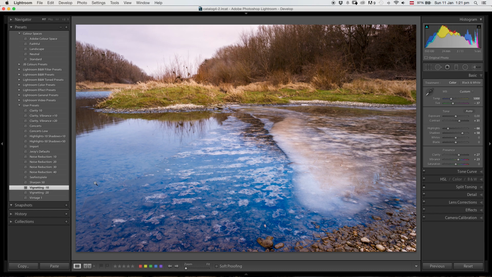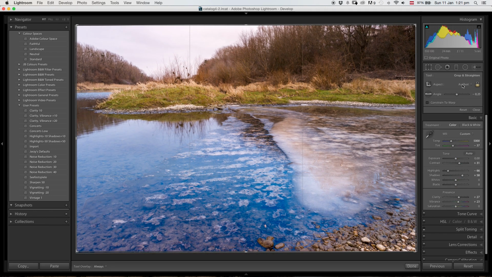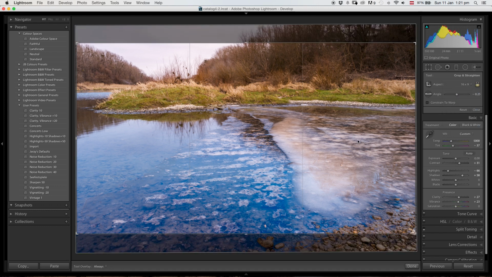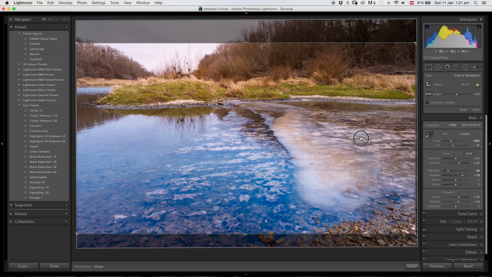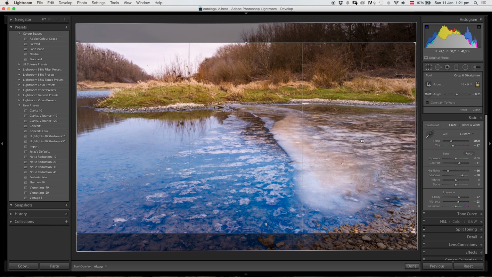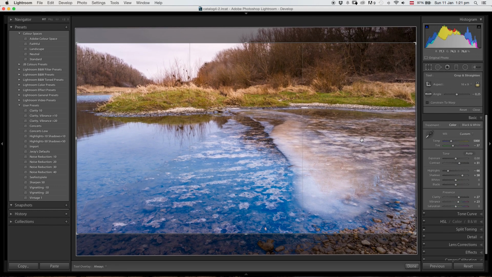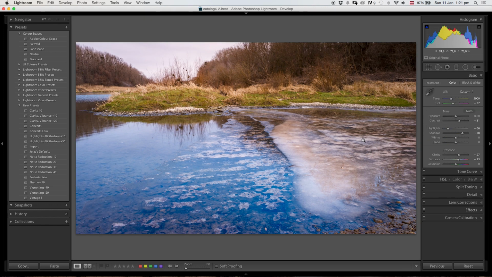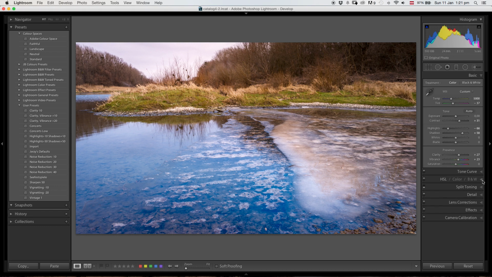Add some vignettes. I just slightly correct this, and I might also do like a 16:9 ratio here, just to get more focus on these eyes. It's a bit higher, and that's basically it. I mean, on that day, there's not many colors, so I don't really expect something fantastic.